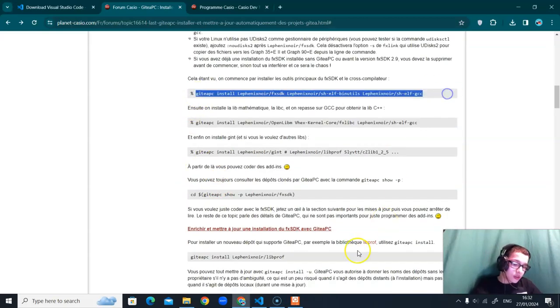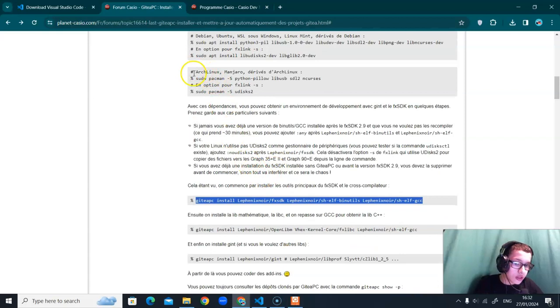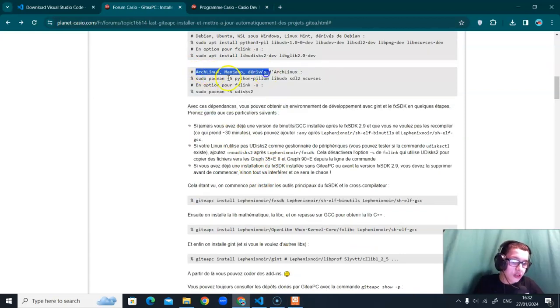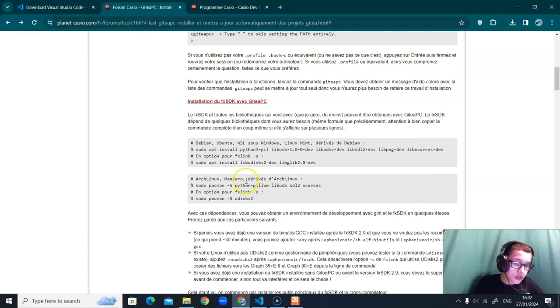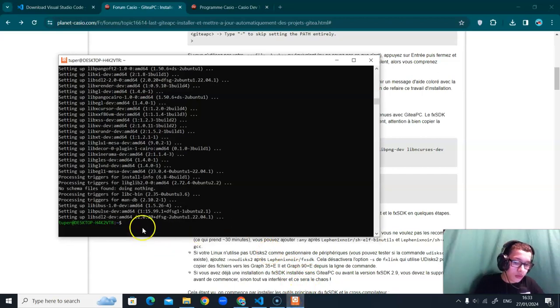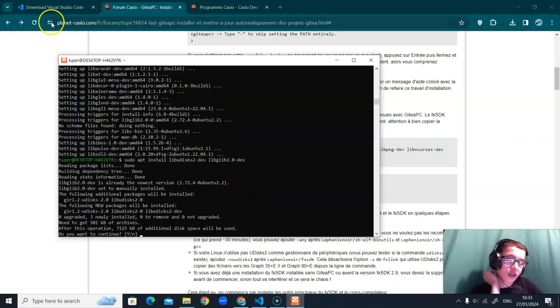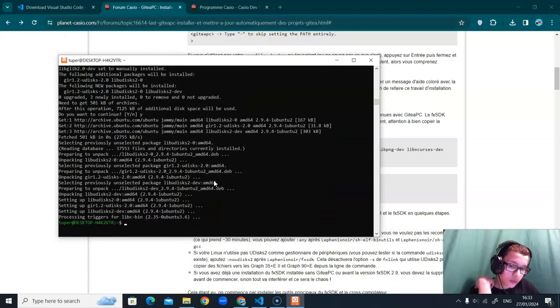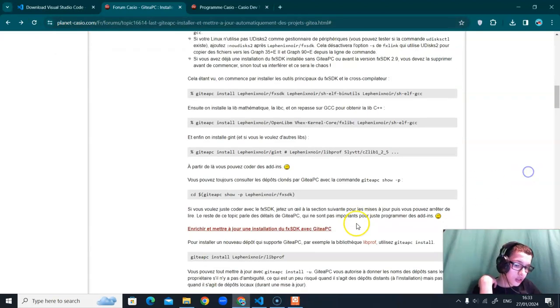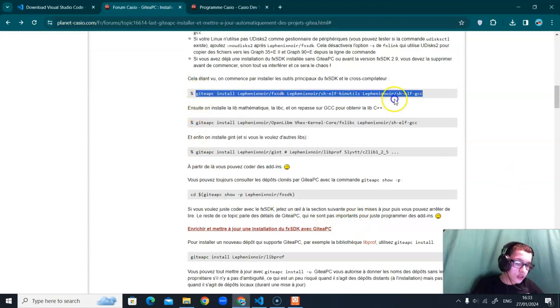Now just put the three commands in. And by the way, this is if you're on Arch Linux or Manjaro, and you'll need this command in as well. The link of the forum is in the description also. That was quick. Now you'll need these commands.